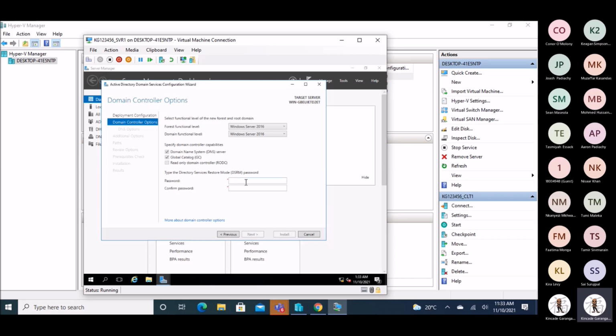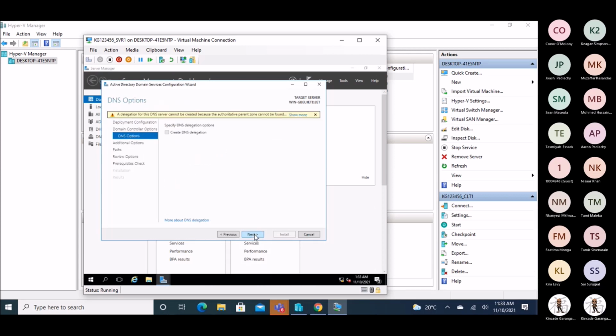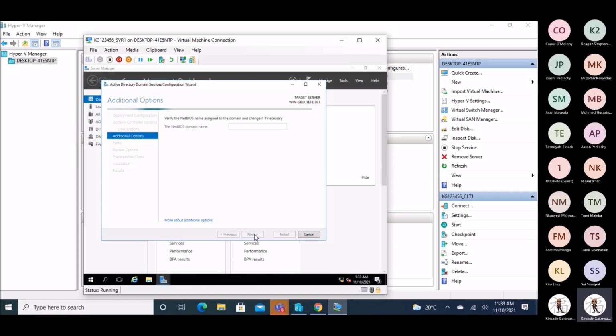Okay, so there we've got access now. So we can just type out, I want to go with Password1. Let me make sure that I type that correctly. Then I'm going to go with Password1 again. And then I'm going to next that. And then you just next everything all the way through.